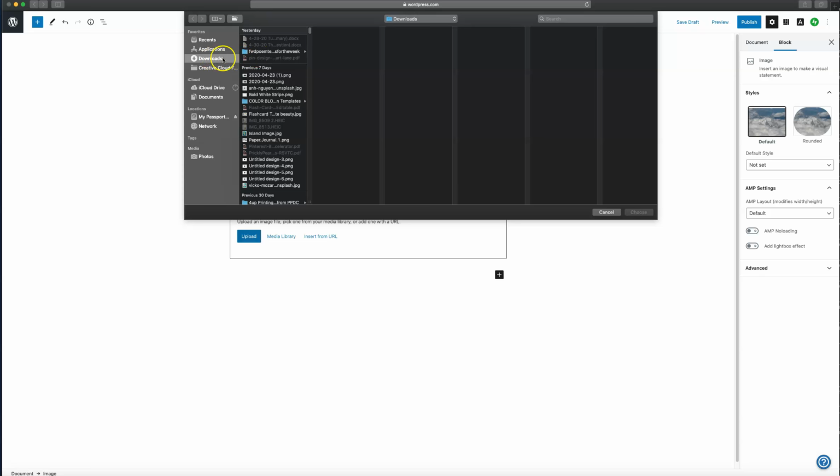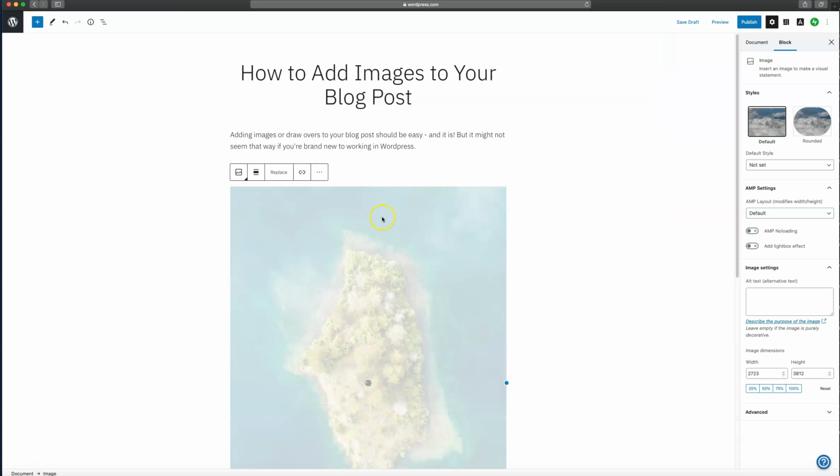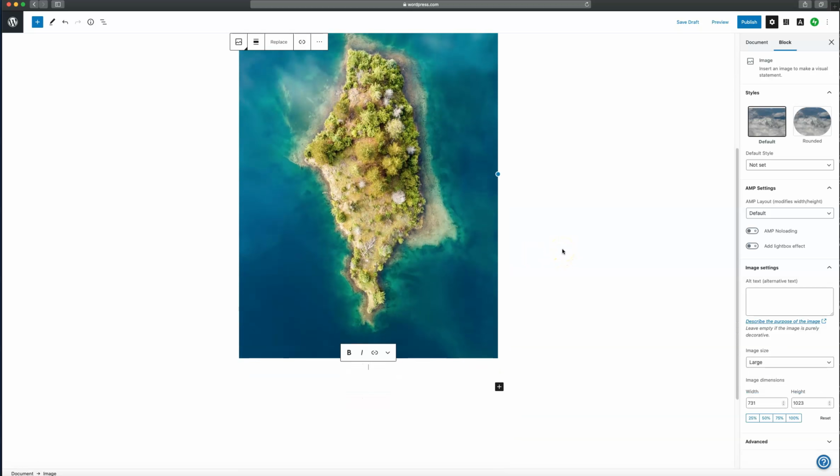I've saved my image in the downloads folder as an island. That happens to be what I'm working with. So I'm going to go ahead and hit choose, and then it will save the image in my media library as well as save it into my blog post. So it's going to take a minute. This image is pretty big, but then the image should show up.